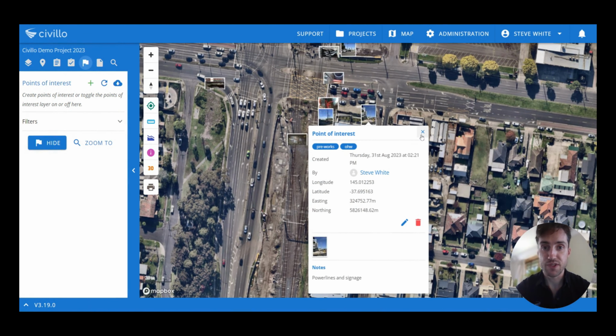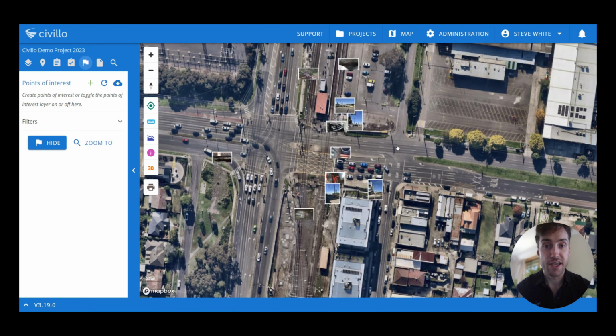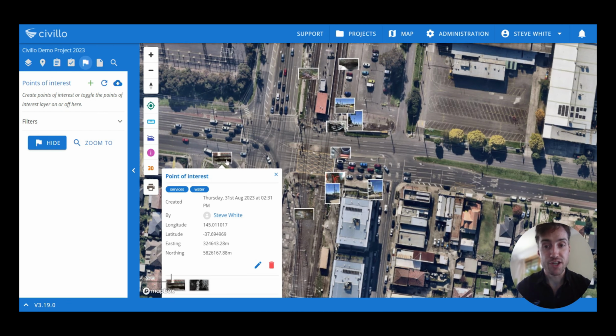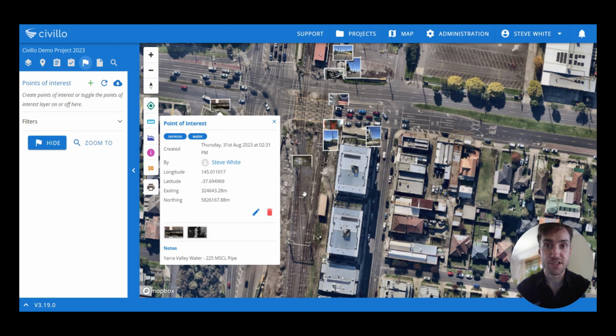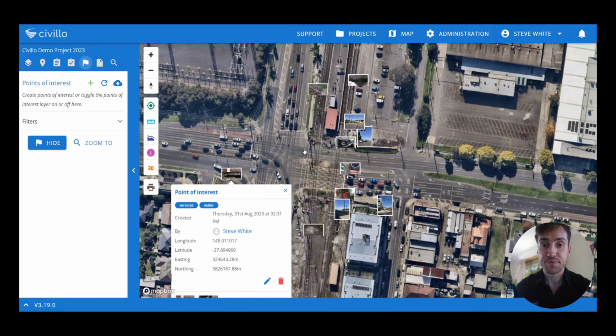So things like service proving and locating, DLAP reports, existing condition of assets, defects, walks, damage, anything like that. You can drop a photo into Civillo and have it live at the location that it was taken. You can also see here you can have multiple photos per point, which you can scroll between as well.